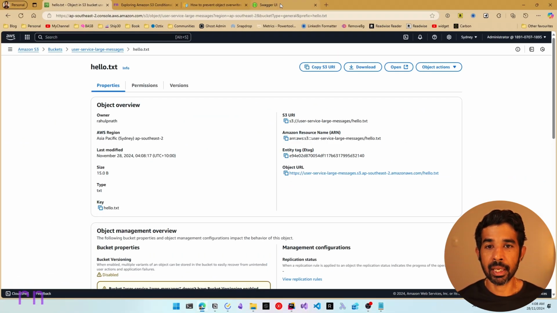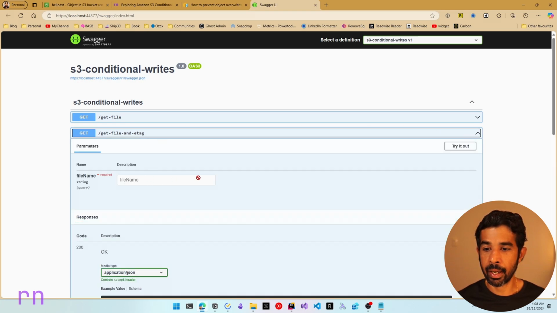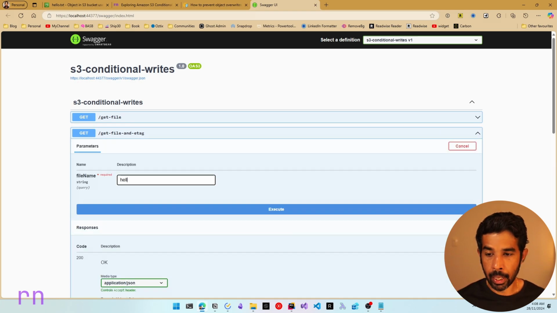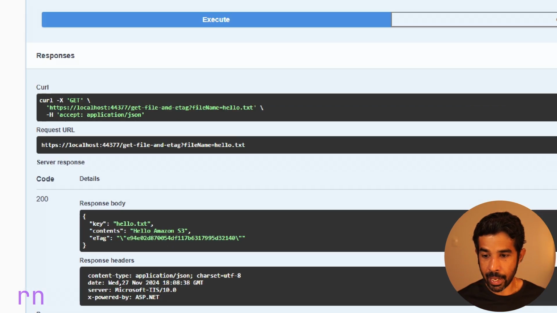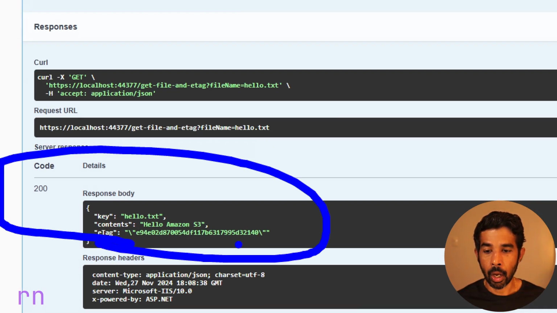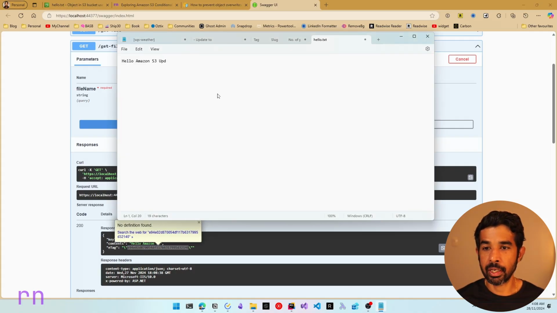Now, if we want to get this in our API endpoint, we can go to the new endpoint that we created, get file and ETag, and pass in the hello.txt. And let's click execute. So you can also see the exact same ETag inside here. Now, let's say we were to update this file. So let's copy this ETag value and let's make an update to our S3 file. So let's say updated. And let's save this.